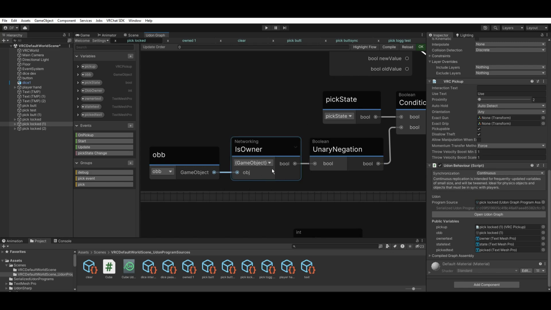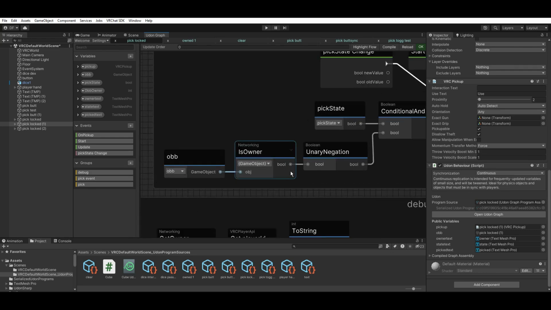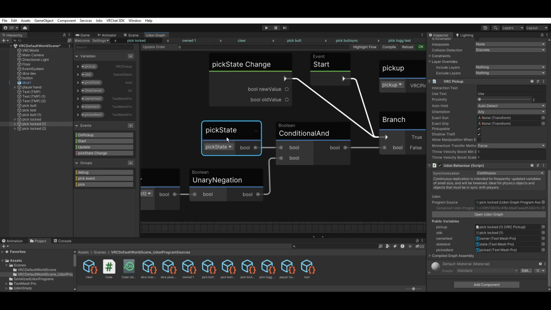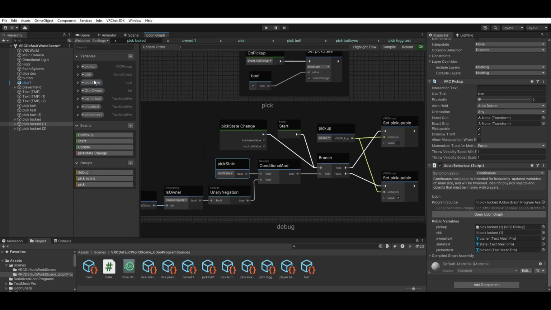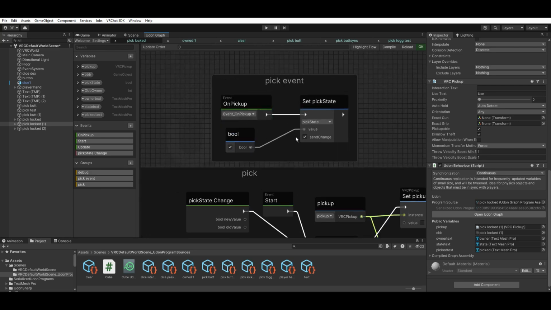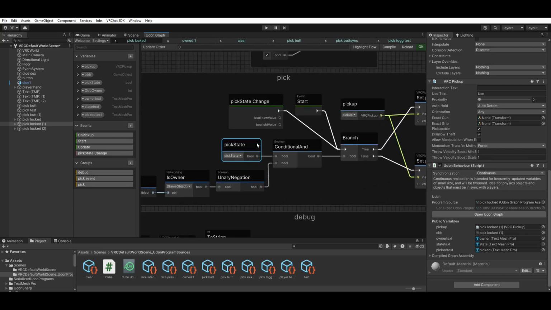So whenever you pick up an object in VRChat, you're set to the owner. And so we have our object. Are we the owner of the object? And then the bool value from that, we want to add a Boolean unary negation to get the opposite. So are we not the owner of the object? Then we have our pick state again. We can drag that in. Now we've addressed it. And that will be whether we have picked it up, because we set it up there.